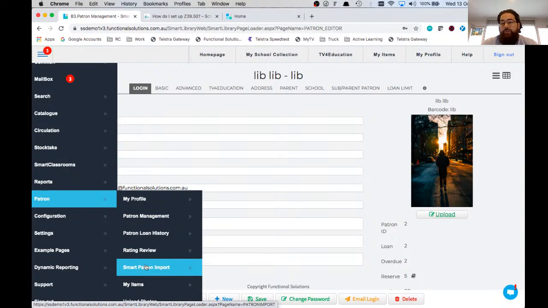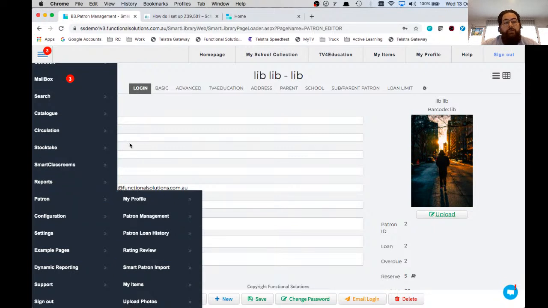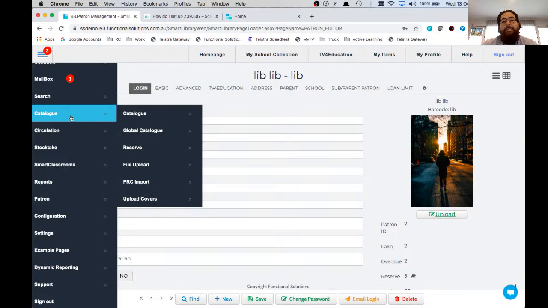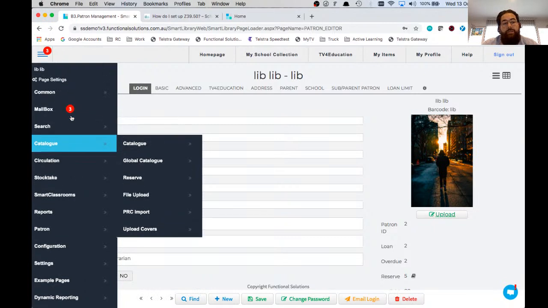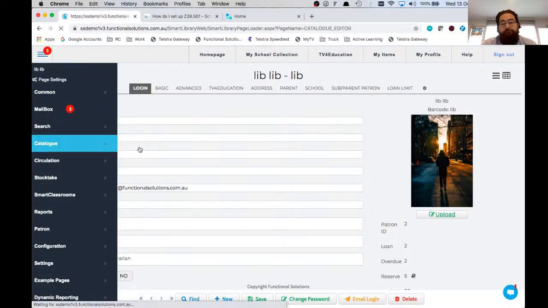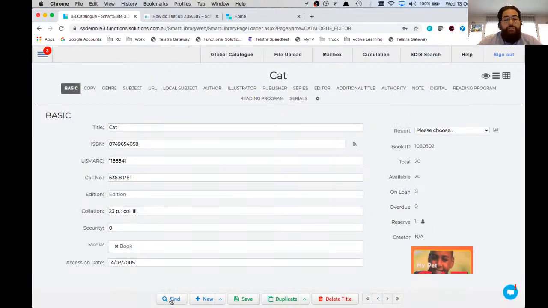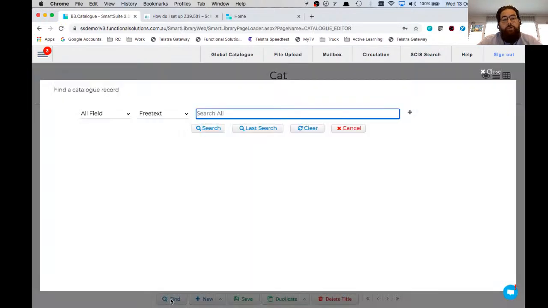Okay, the next thing that we're going to go and have a look at is our catalog. So we've dealt with how do I manage users. We're now going to go and deal with how do I manage my physical resources. Okay, so this is done by going to System Menu, Catalog, and then the Cataloging system. Okay, once again, you find same as Patron Management. Clicking on Find, I can search for subjects, authors, titles, keywords, all through this one field.